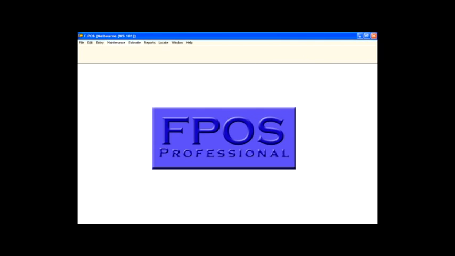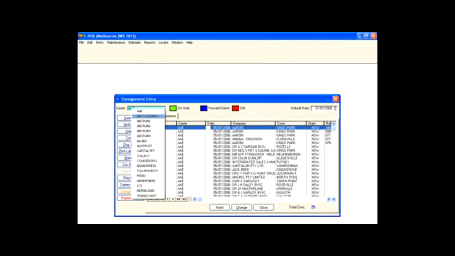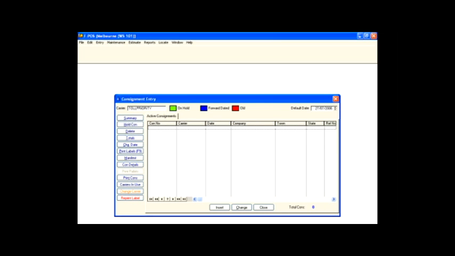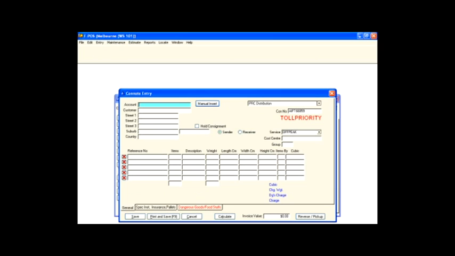Now let's look at the store personnel's utilities screen. First, we go to the user-friendly consignment entry screen. On the top left, we have our list of the particular carriers employed, which is just a brief extract of the hundreds of carriers available in the F-Pos library. Select a carrier and service required for this particular shipment, then click Insert to move into the ConNote entry screen.